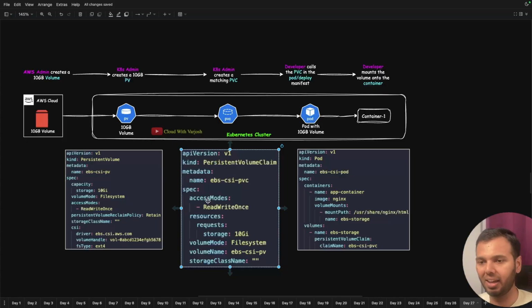So for example, access mode read write once, I have read write once here as well. Here I am requesting 10 GB of storage, and this PV has 10 GB of storage. Volume mode is file system, and volume mode must match. Access mode must match for the bound to happen. If you see, volume mode is file system, and here also the volume mode is file system.